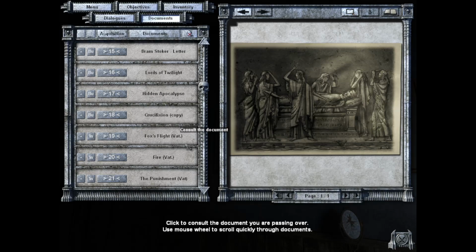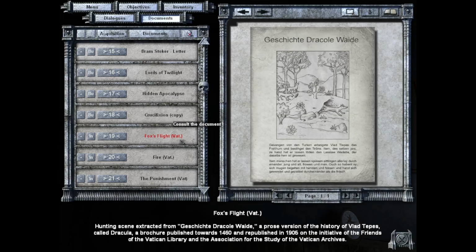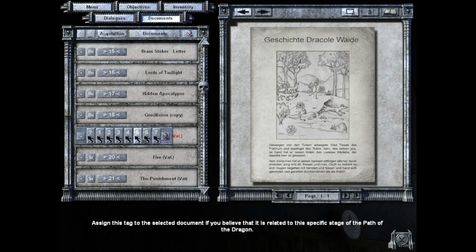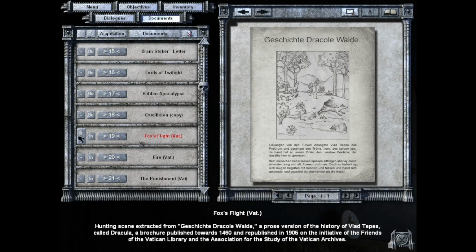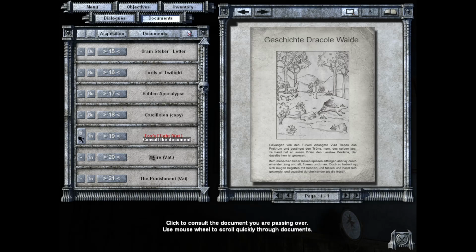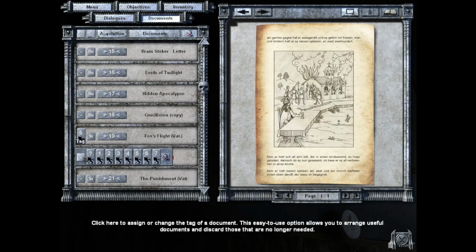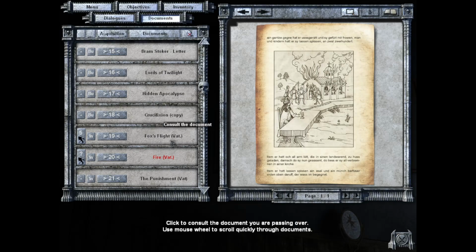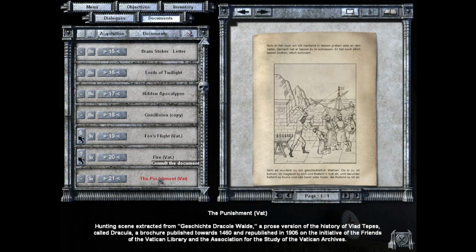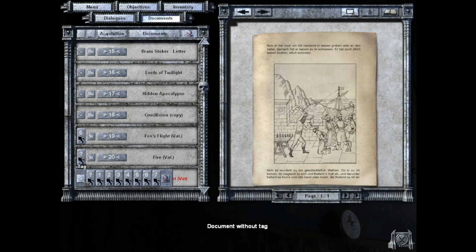Okay. So the Fox flight, I believe, is A liar gets sick if he tells the truth, 7. Oh no, I guess it's 5. The fire is undoubtedly associated with one of them. And this is also associated with one of them.